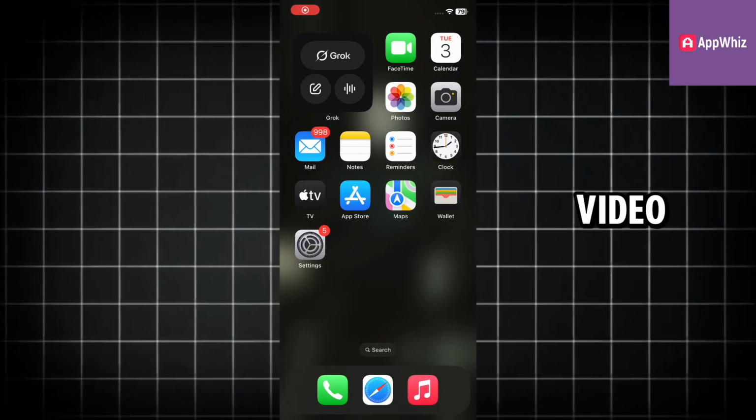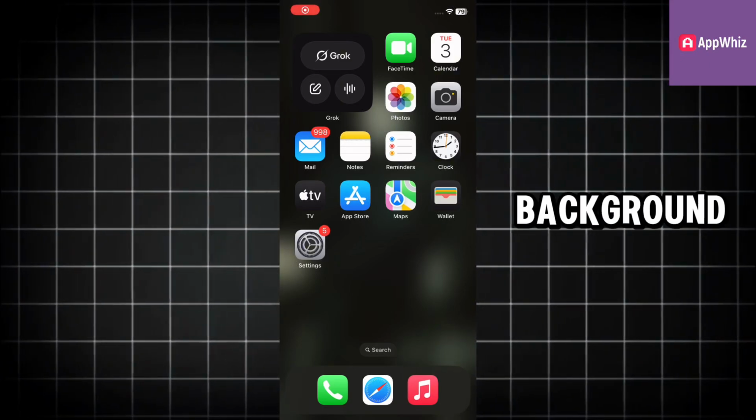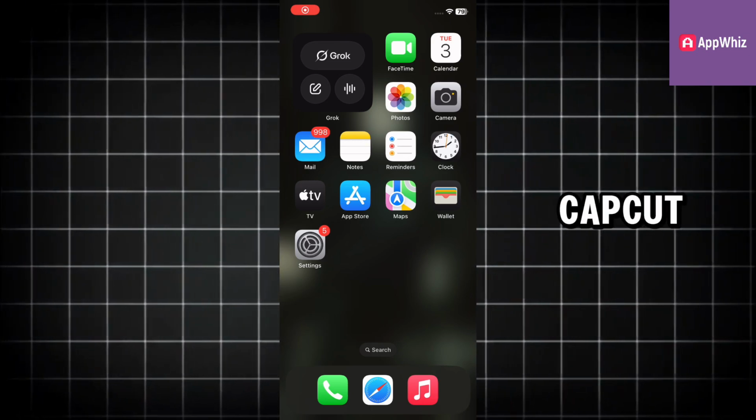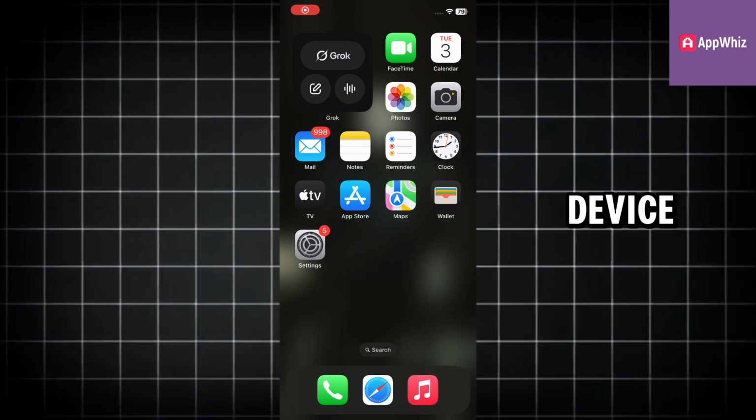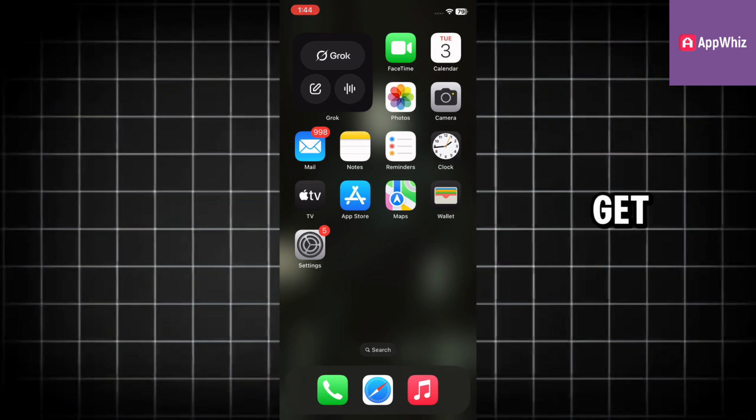In today's video, I'm going to show you how to remove the background from your video using CapCut on your iPhone or Android device. So without wasting any time, let's get started.